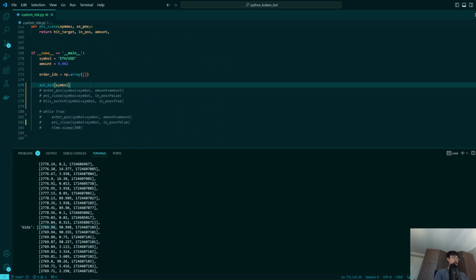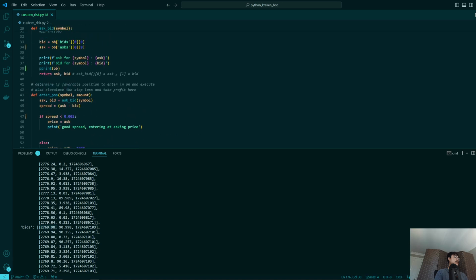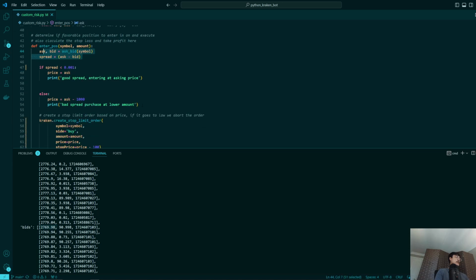And then after that, we have our answer position method. Just as the name says, what this is going to do is determine if it's a good position for us to enter. So here we're going to be calculating our spread, which is our ask minus our bid, the lowest asking and the highest bidding price. And here we're calculating our spread.